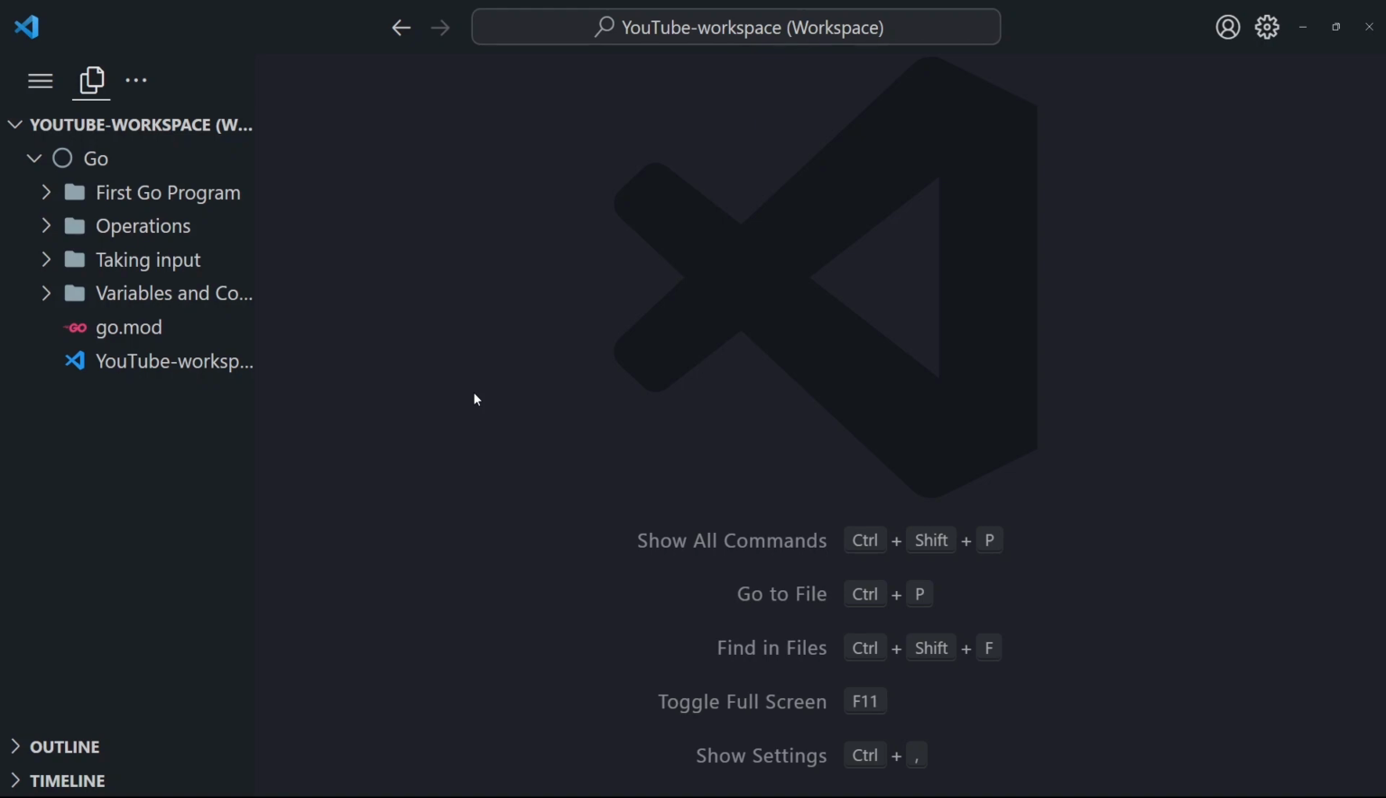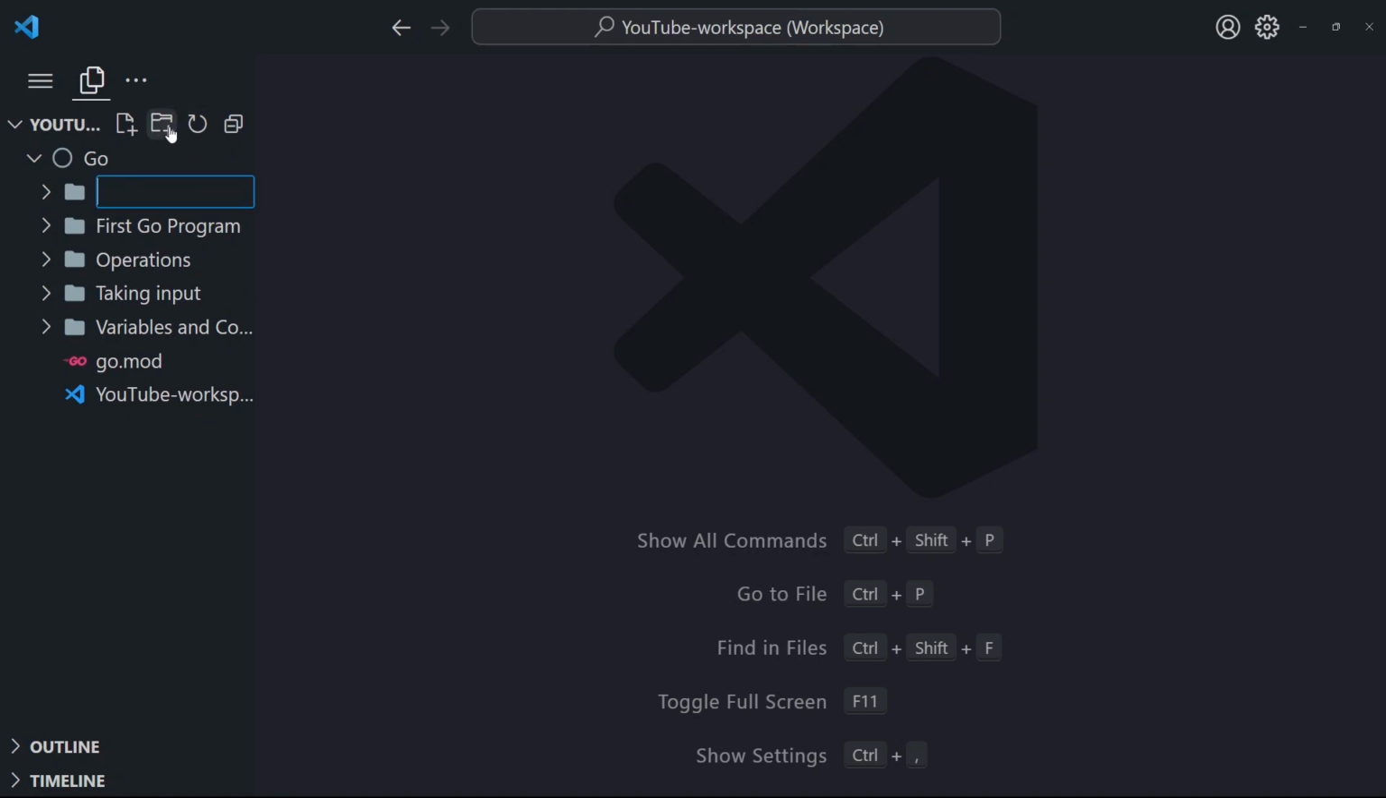Typecasting is the process of converting the value of one data type to another data type. To see this, we're going to create a new folder called typecasting.